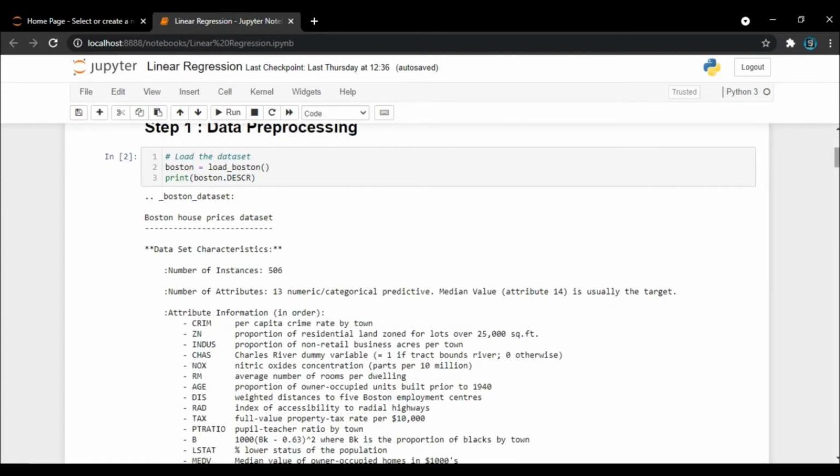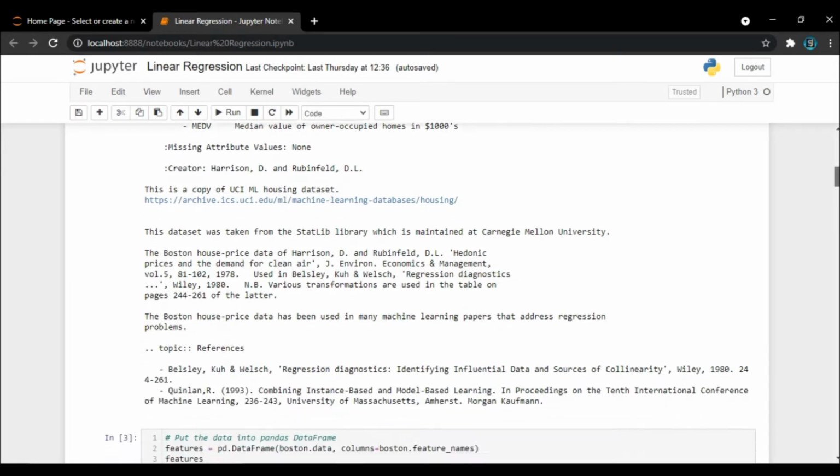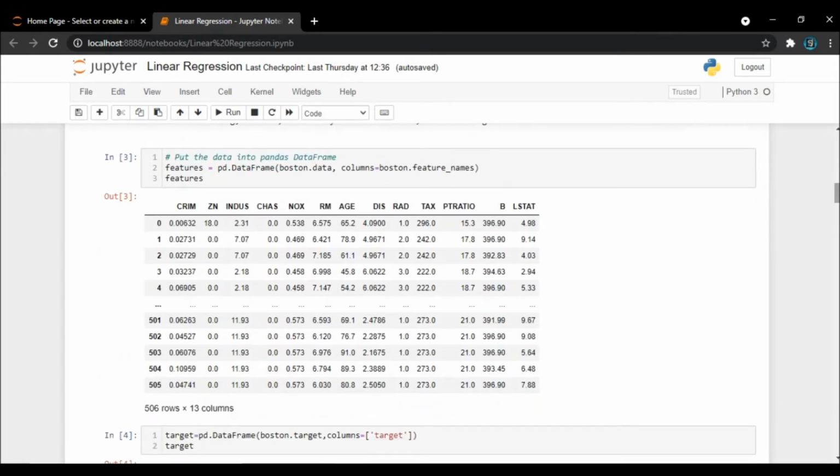First, we need to load the data called Boston data. The Boston data has 14 attributes, but we are using only 13 attributes. The 14th attribute is the median value. Now we need to create a data frame object from the Pandas library to assign the feature columns and the Boston data in the features data frame, and then we need to print it.